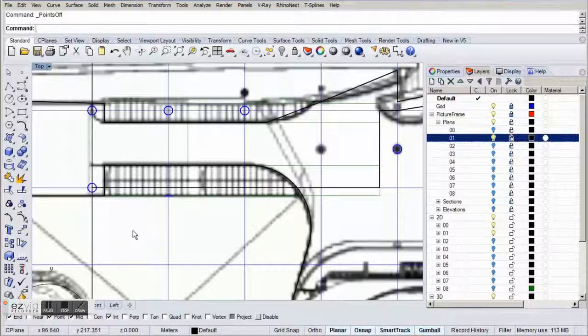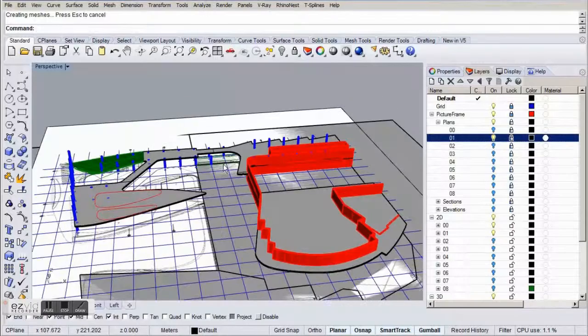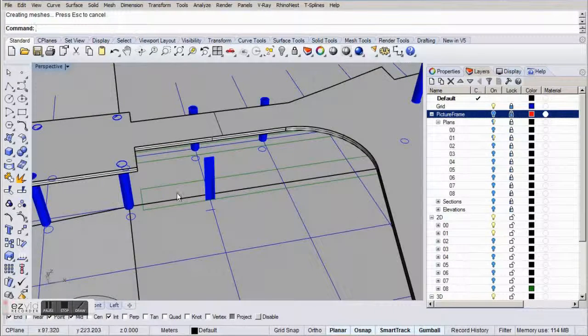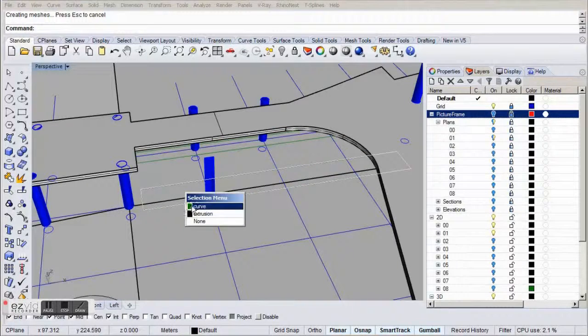Now let's switch to our perspective view and let's move the stair in 3D. Let's temporarily turn off our first floor to draw a little bit more clear. So we can simply move the control points to the right height.